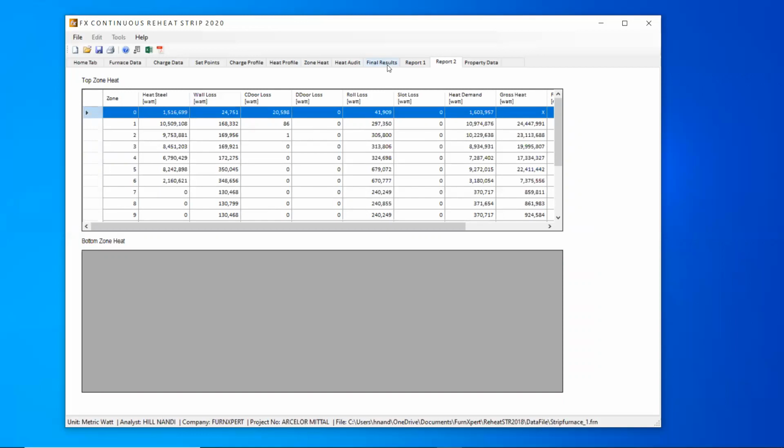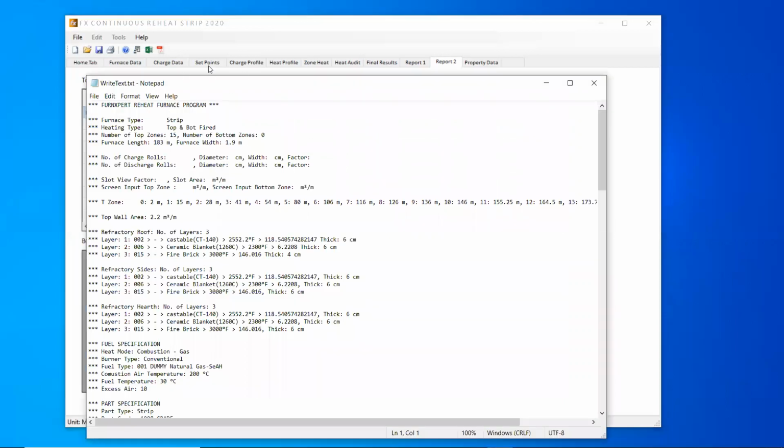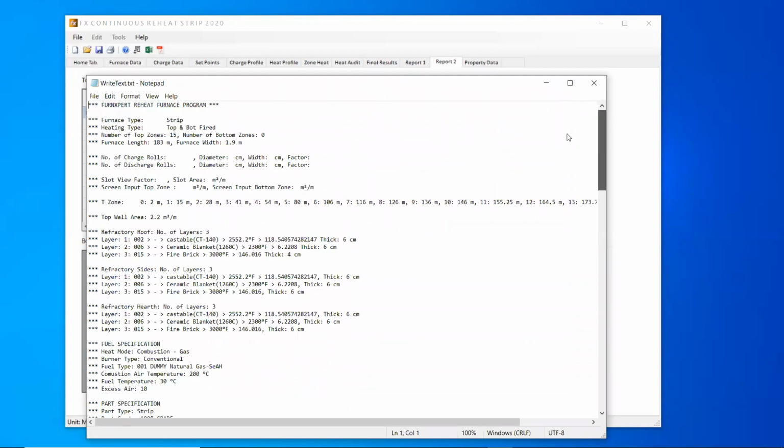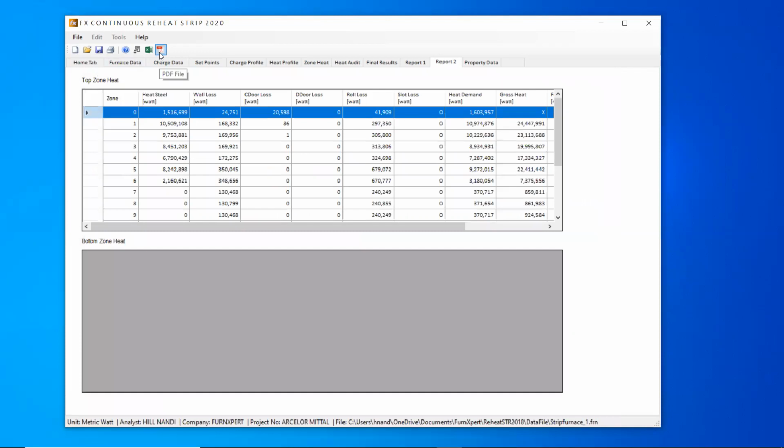So this data can be shown in different ways. If you click this icon, it will make a report as a text file, with the complete input as well as all the output. Similarly, all the results can be available in a PDF format if you click the PDF file button, as well as in an Excel file format if you click the Excel file. So that's all about the analysis and the report.